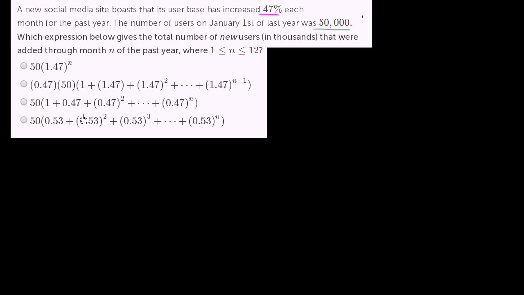And they give us some choices of expressions for the total number of new users that were added through month N. I encourage you to now pause this video and try to think about which of these expressions actually gives that value.